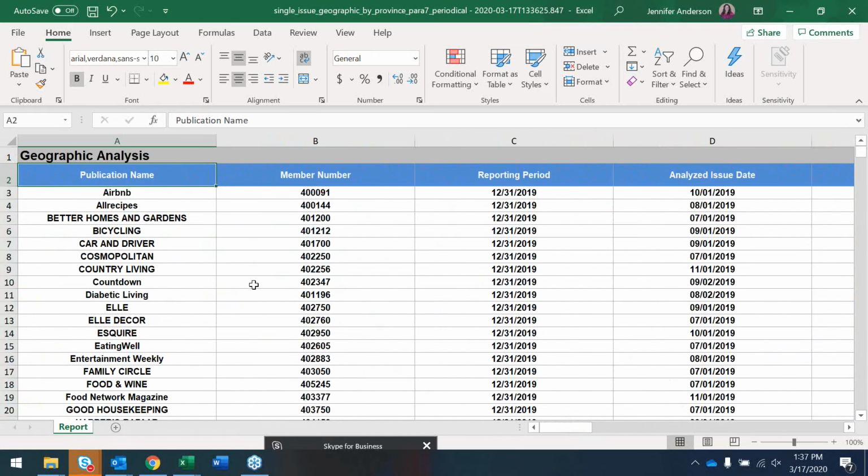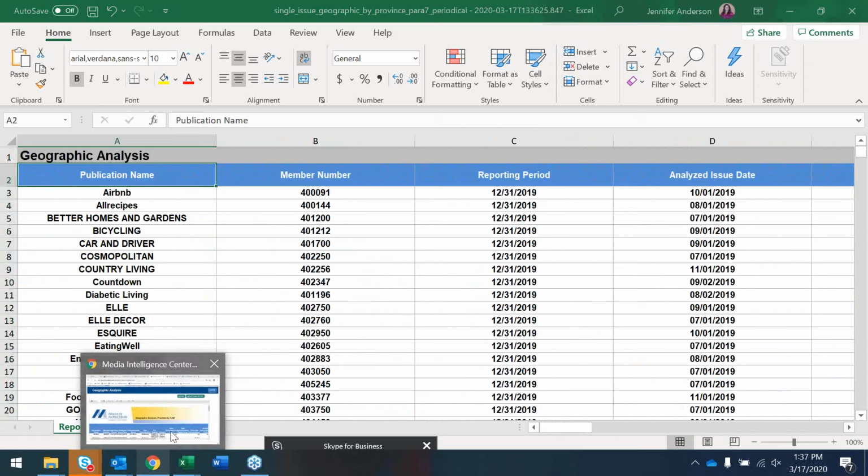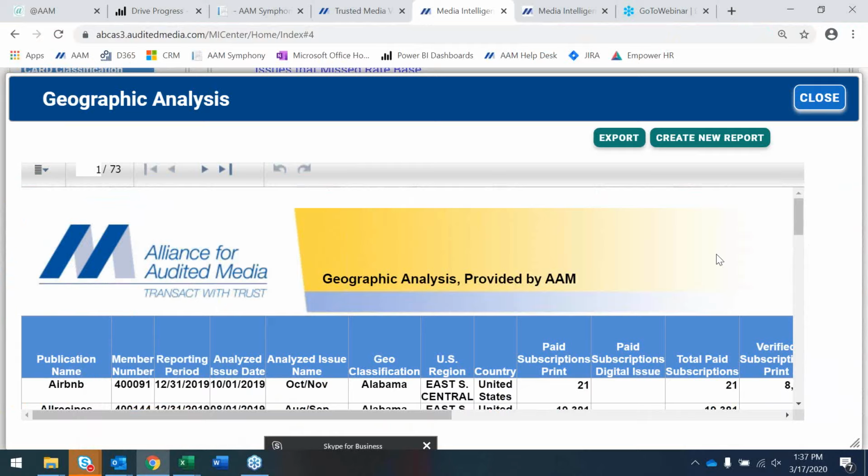Now remember, this is that geo data for every single magazine that we brought in, and it's that geographic analysis data. So that is our data and our circulation by state for all of those publications we brought in to the periodical analyzer. So here I'm going to close out of here.